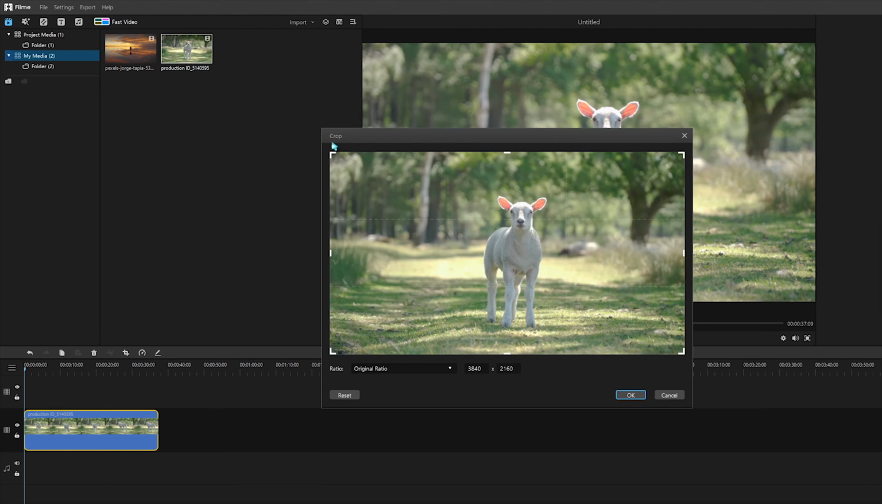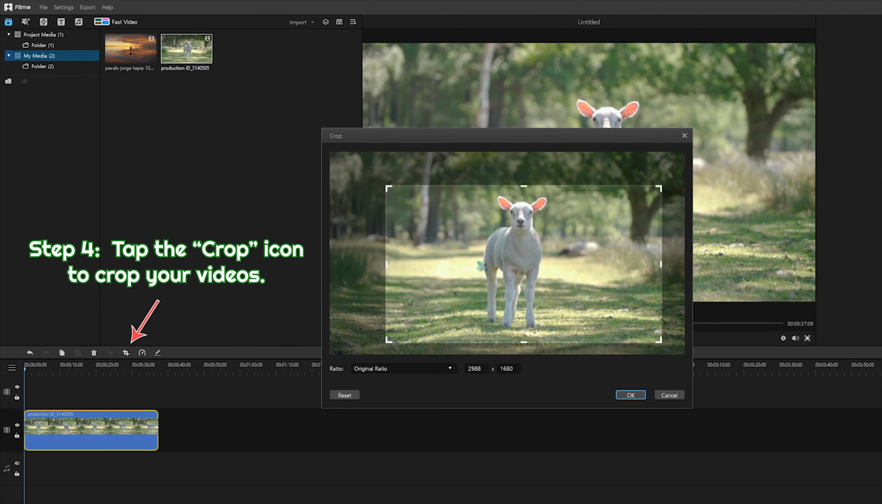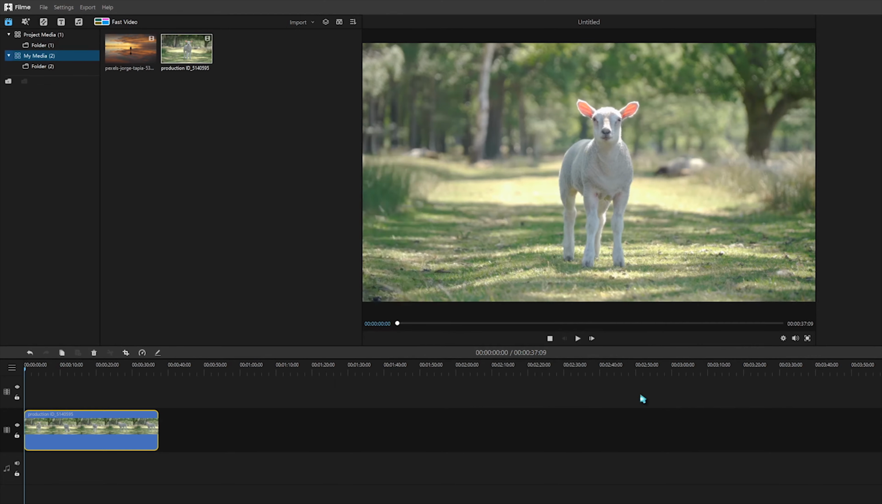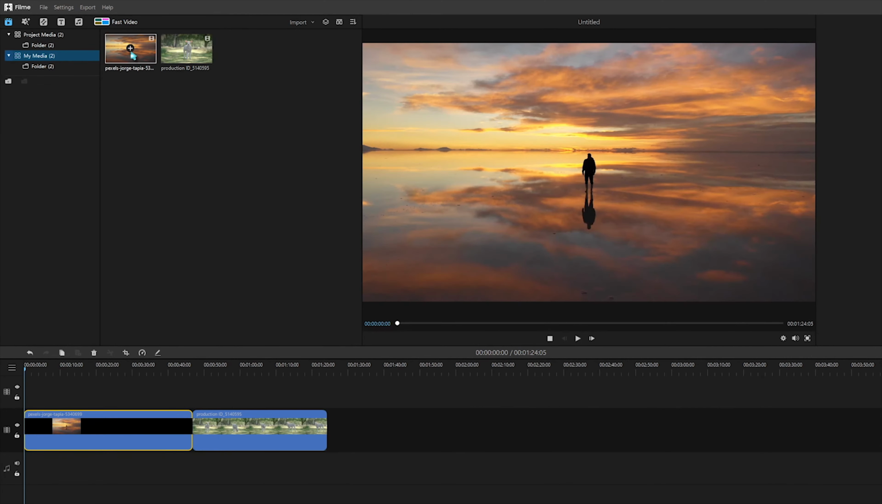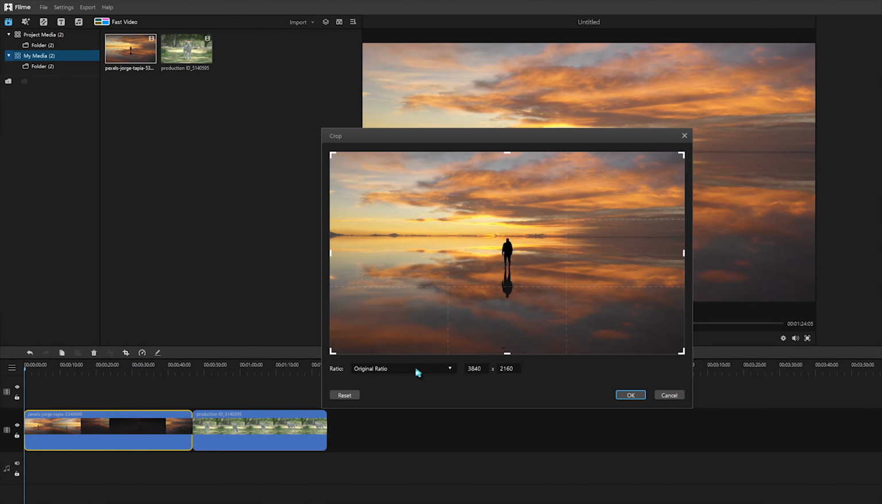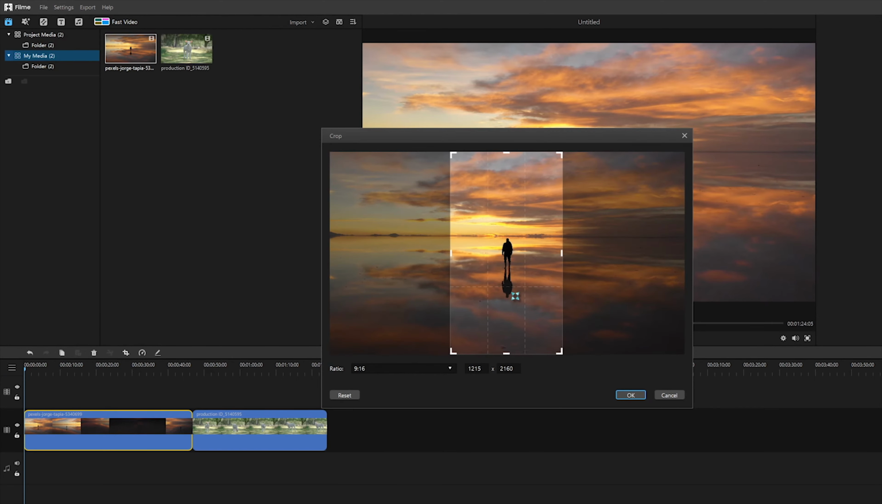Click on the clip you want to crop and tap on the crop icon to crop your video or enter the preferred ratio. Then you get your video cropped. Simple as that. Repeat the procedure if you want to crop the next clip. Quick and easy with just few easy steps.